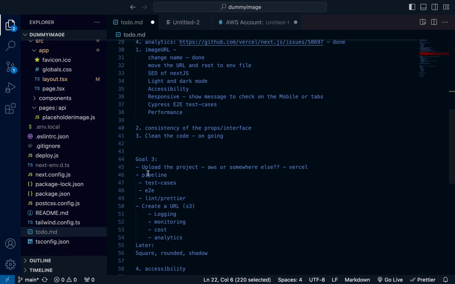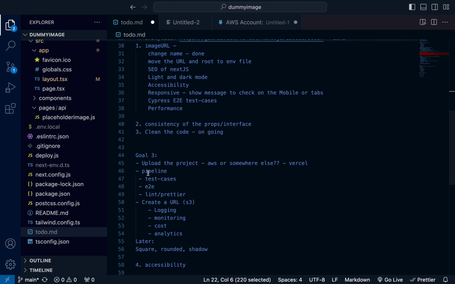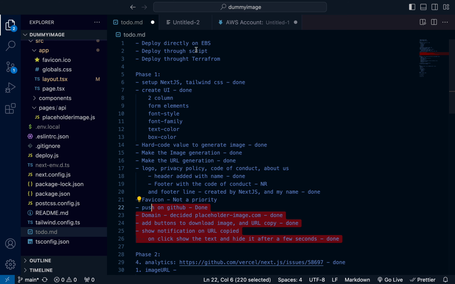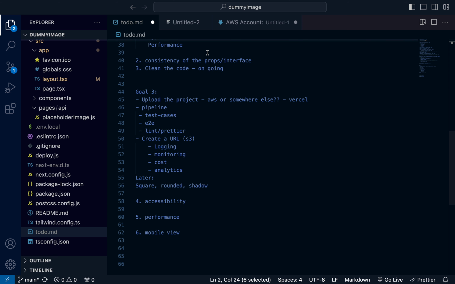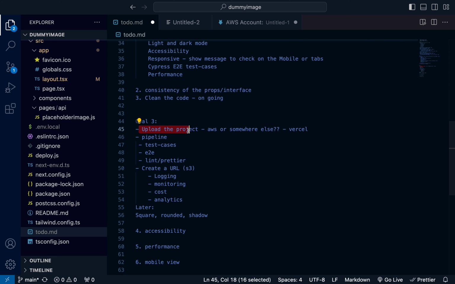Now talking about goal 3, as I mentioned, I have already deployed it on Amplify. So now what I wanted to do is try different deployment processes. For Elastic Beanstalk, I wanted to do it through a script or Terraform, CloudFormation. So these things I wanted to try. Then I wanted to set up the whole pipeline. Test cases should be there. E2E, lint, prettier should be there. Right now my image generation is through a Node server, but I wanted to move that to S3 if I wanted to save there.